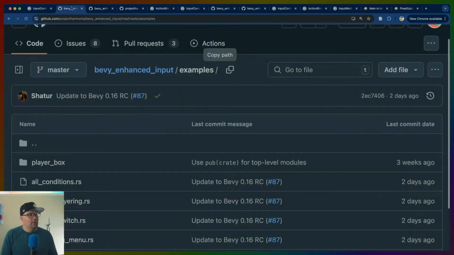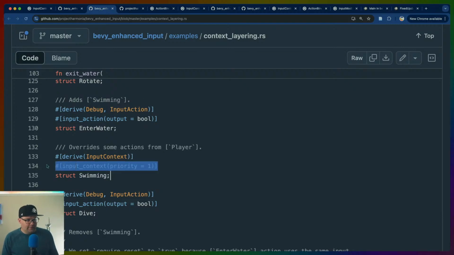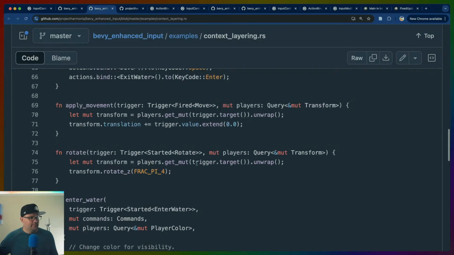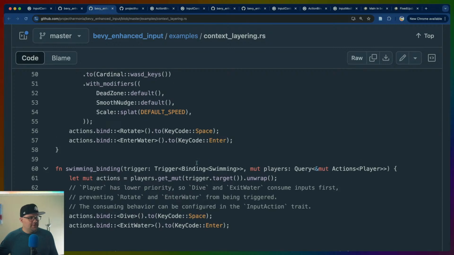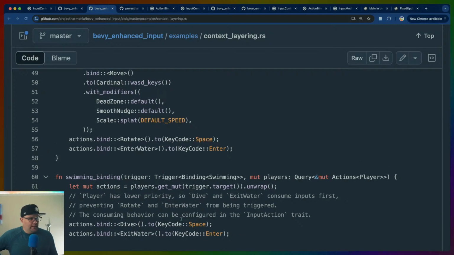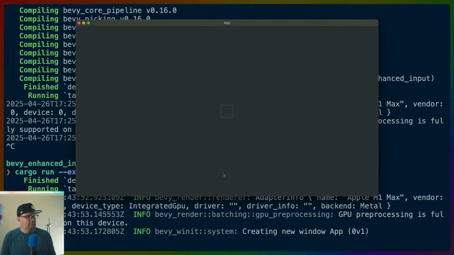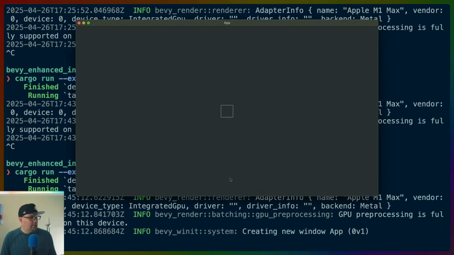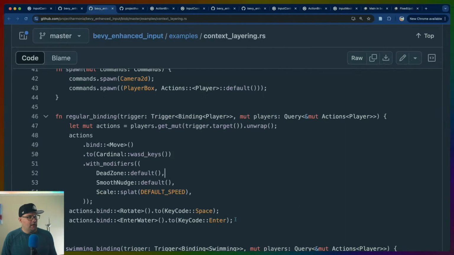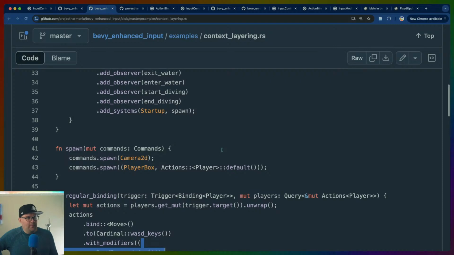Okay, so the swimming stuff is supposed to happen over the player stuff, which is interesting because this says space to dive, but it's not working. We're supposed to be in the water. This is supposed to be consuming that. So space here, enter to dive. Space should not be rotating. So there's something off about the layering on main branch.